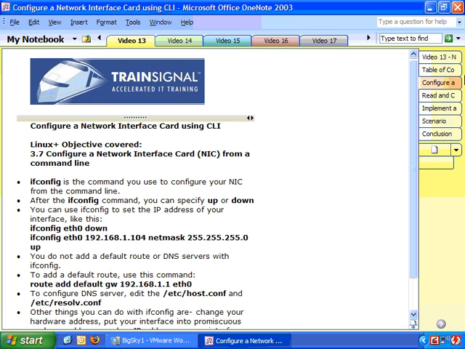So let's start off with how to configure a network interface card using the CLI. Linux Plus Objective 3.7 specifically mentions that this is important to Linux Plus candidates. As we mentioned before, the ifconfig command is the command you use to configure your NIC from the command line. After the ifconfig command, you can specify up or down. You also have to specify the interface, of course.